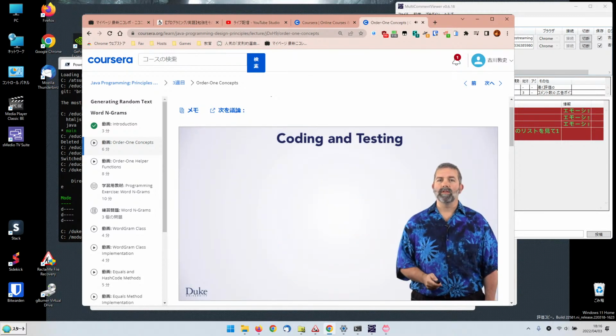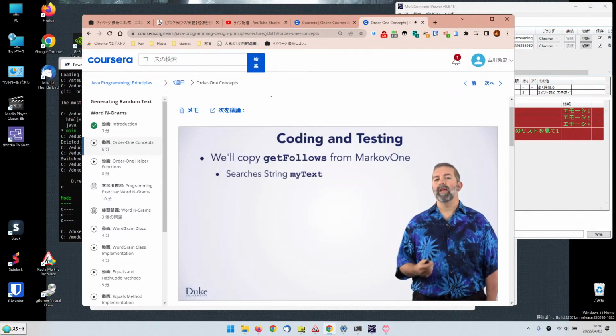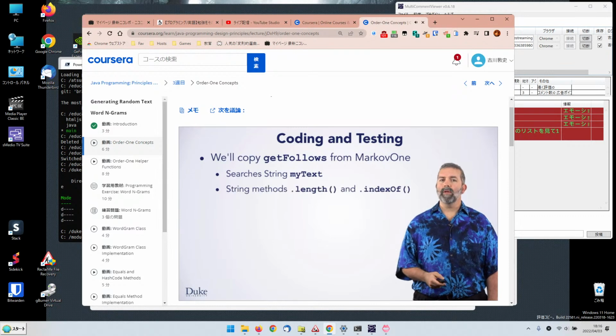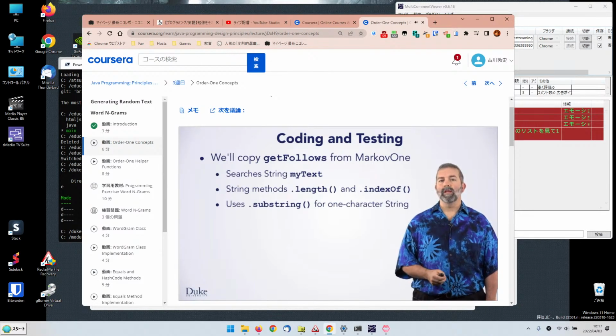We're ready to code and test MarkovWord1. We'll copy the getFollows private method here from Markov1. That code searches a string instance variable myText. The code we'll copy uses the methods .length and .indexOf. We'll need to change these. The code we copy also uses .substring to create the one-character strings added to the array list of values that follow the key. We'll replace .substring also.